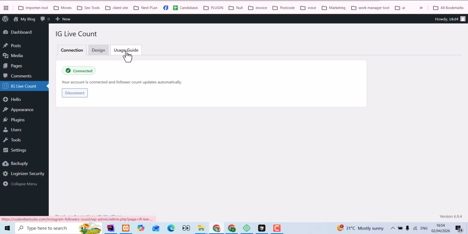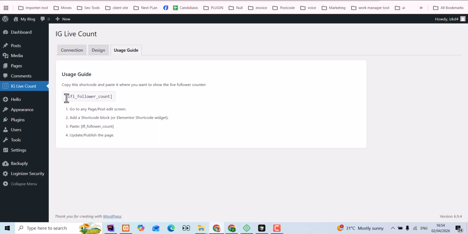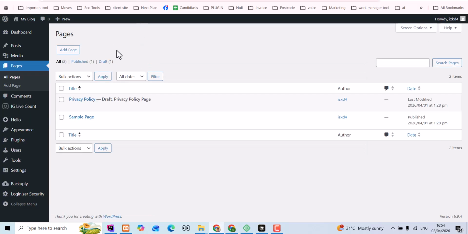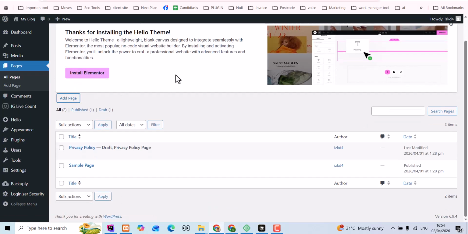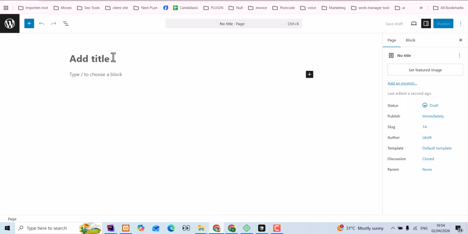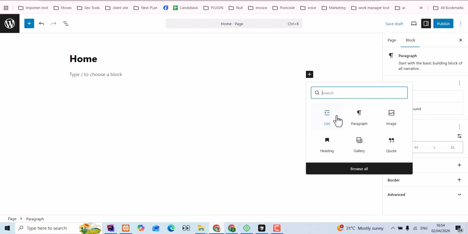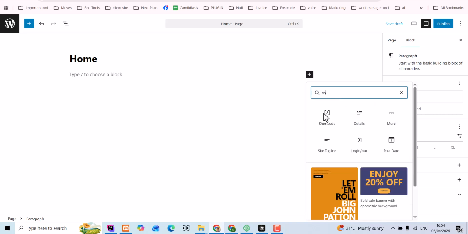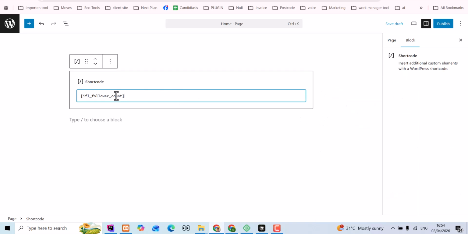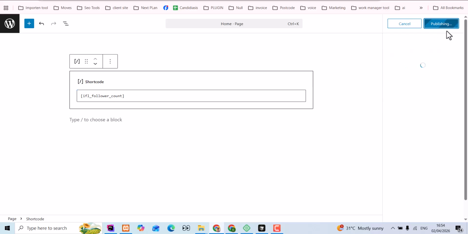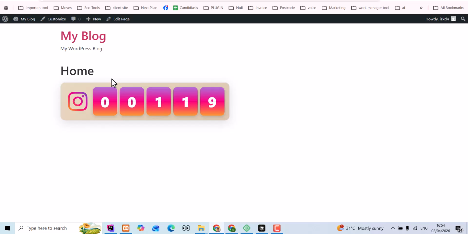So now, how do I display Instagram real-time followers? For that we need to use this shortcode. I just copy it and create a new page. Now you have to give a page name. So I will show you the shortcode. Now view, and you can see here it shows my followers.